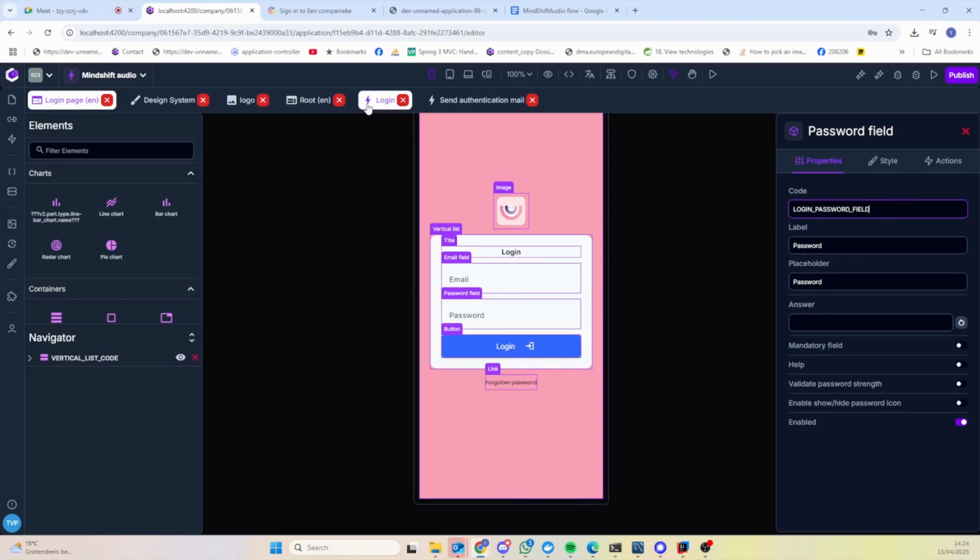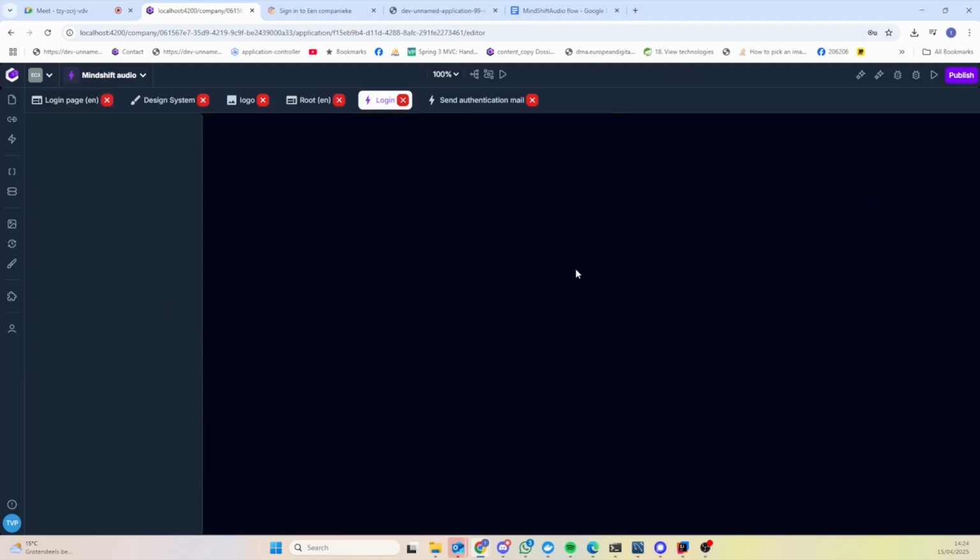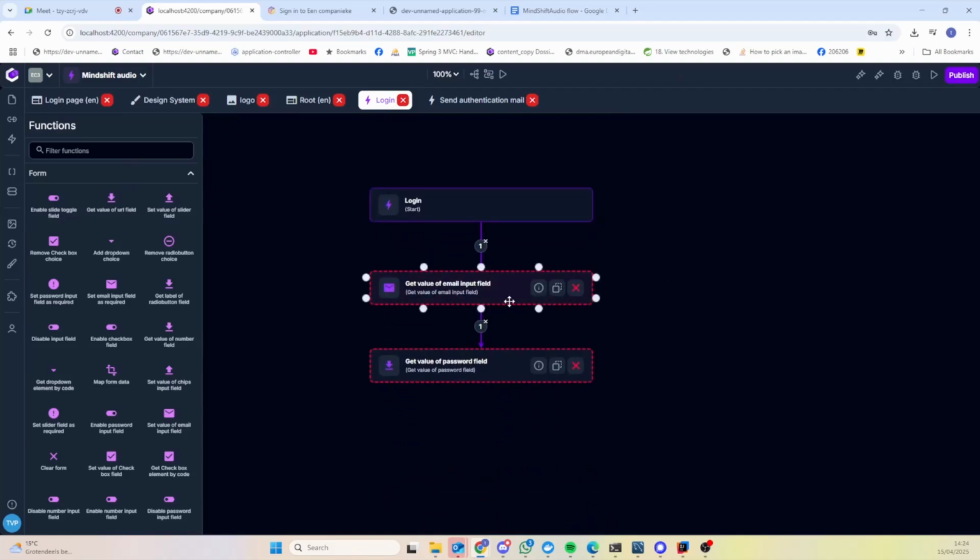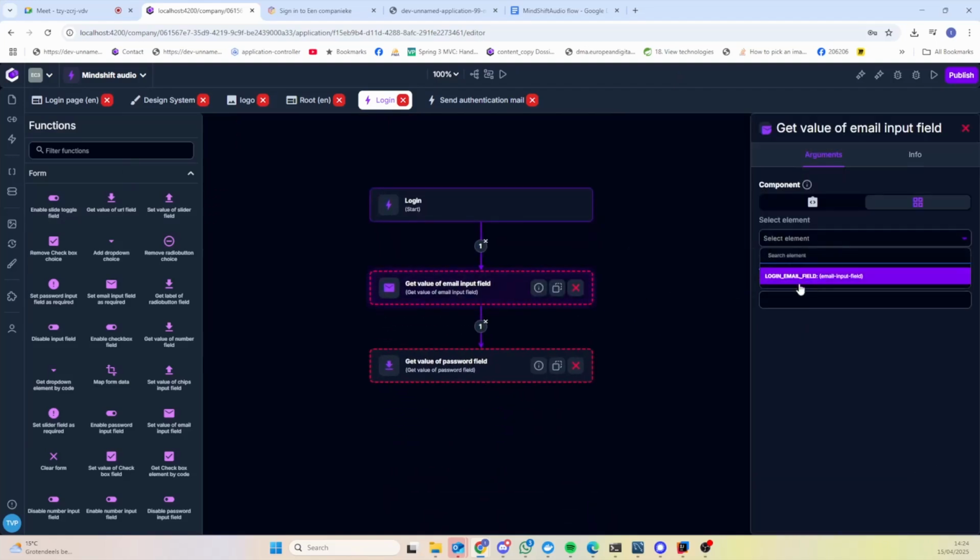And if you now go back to our login action like this, you will be able to select exactly which email input field you want to use. And in this case, I want to use the login email field. Now, this selector here will only show you the fields that are on the page that is linked to this action.